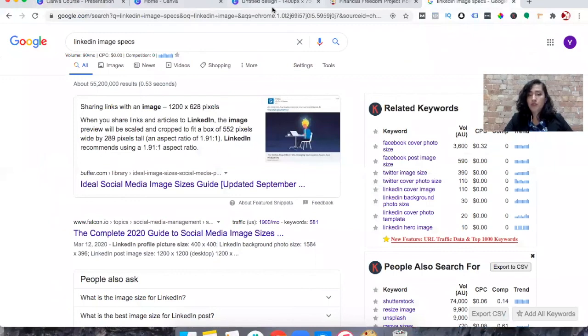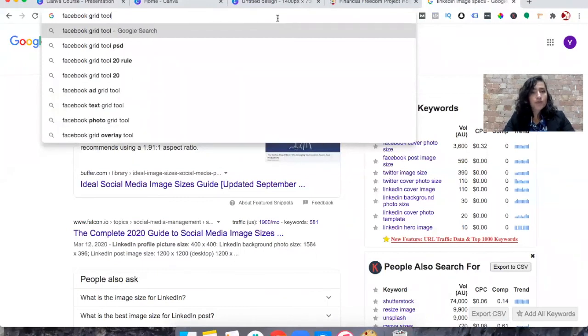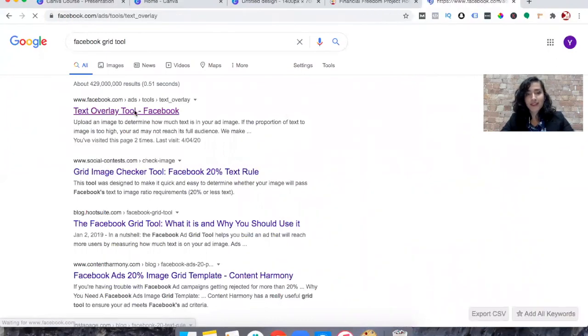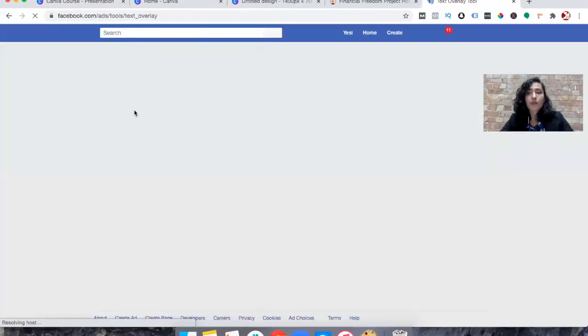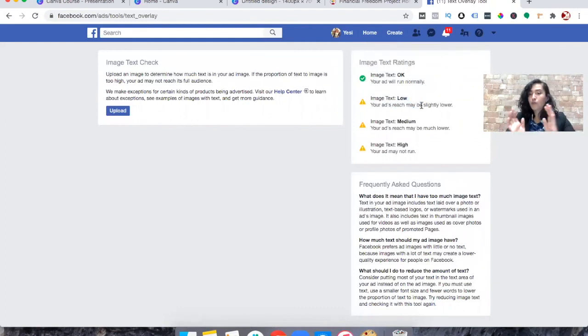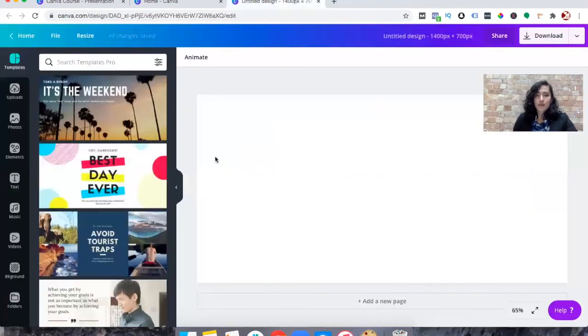Now, if you have too much text on Facebook, you will get penalized. So I type in Facebook grid tool, text overlay tool, fantastic. And so what you do is upload any image that you like, and it'll tell you if it's okay, if you could maybe resize the text a bit, or if it's just so high that your ad will not run at all, and you will essentially be wasting money, which is not ideal.